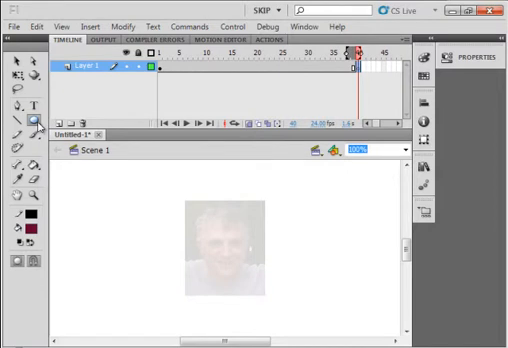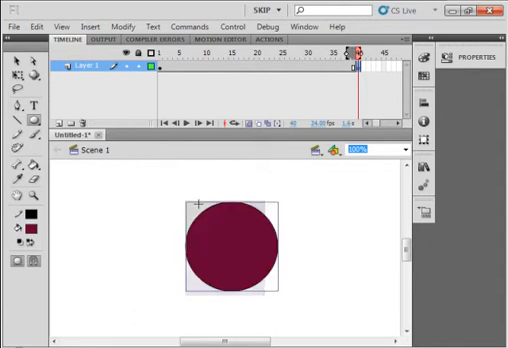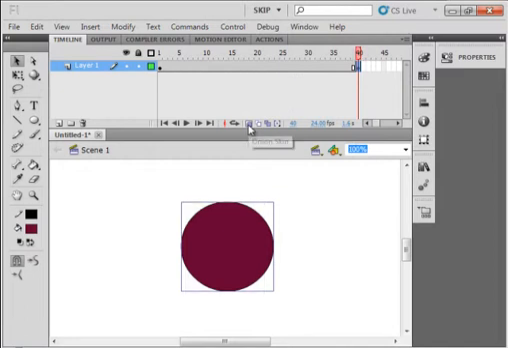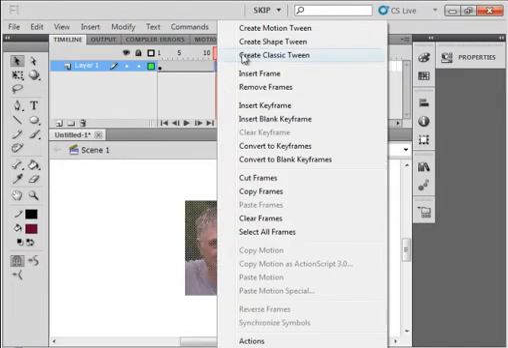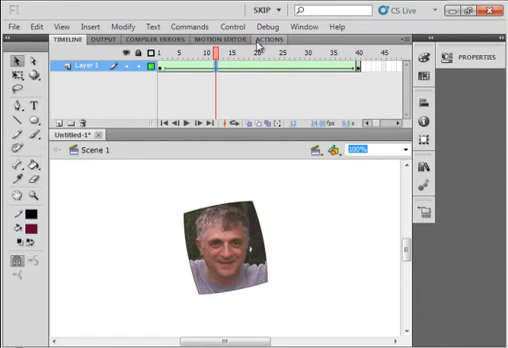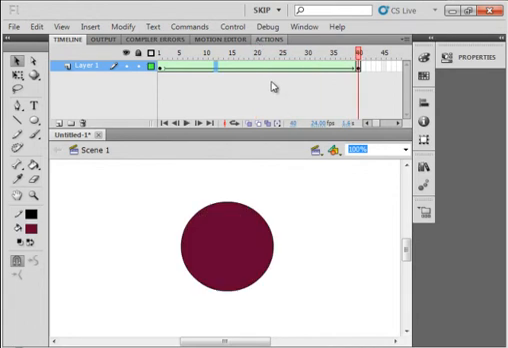Pick up the oval tool and make a circle. Hold your shift down and put that circle as best you can in the center of that person. This is a cute little thing. Make sure you take the onion skin off. Right click, create shape tween. Now press enter, and you sort of get this going on. Kind of an interesting affair.